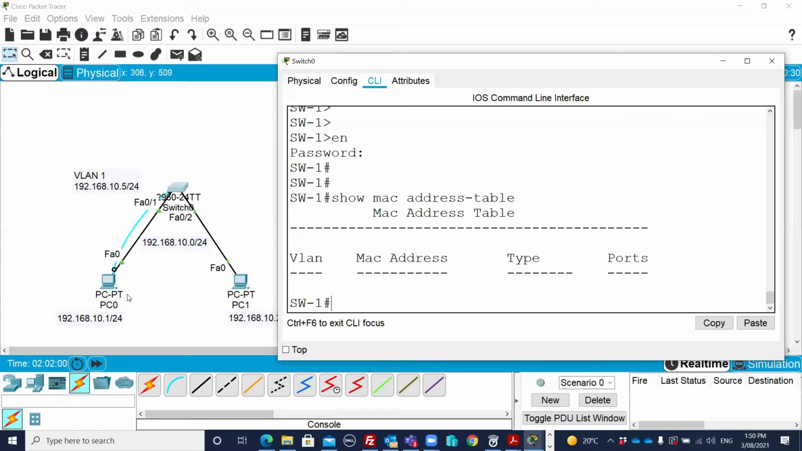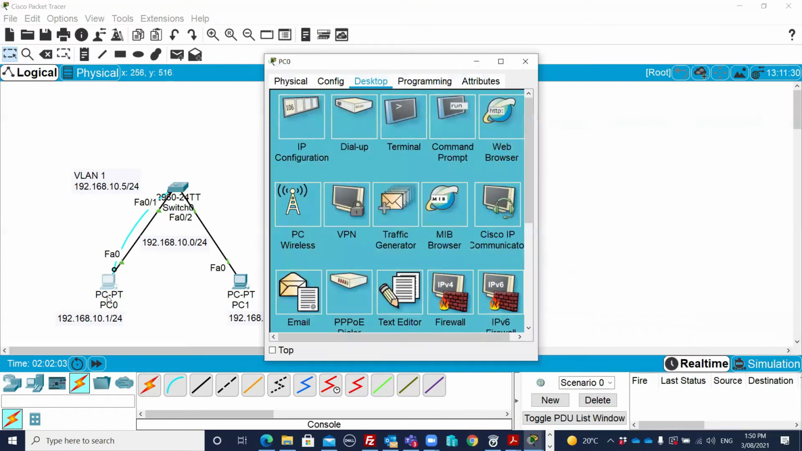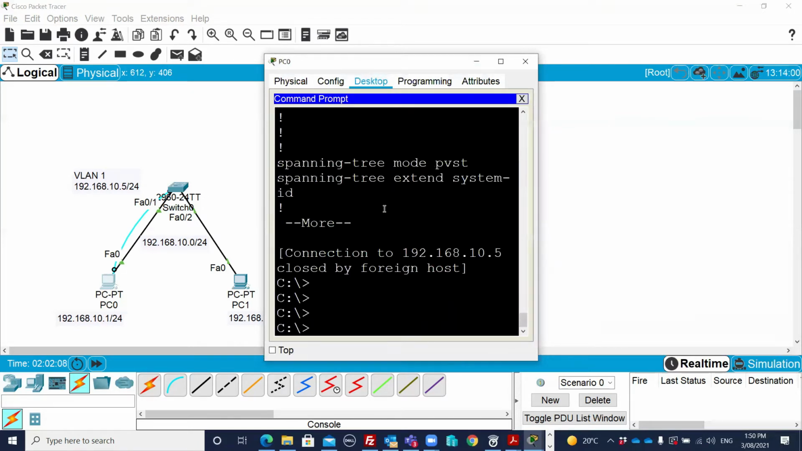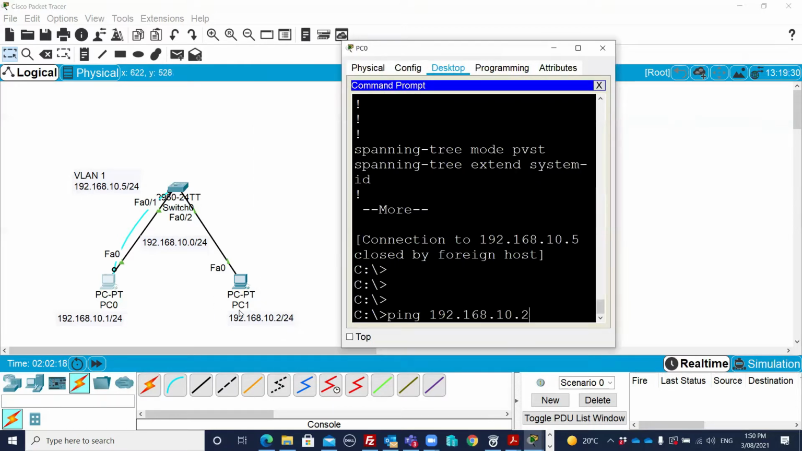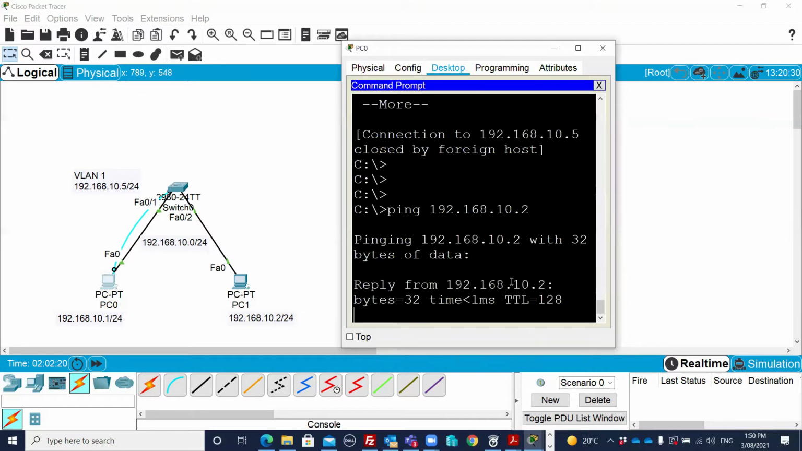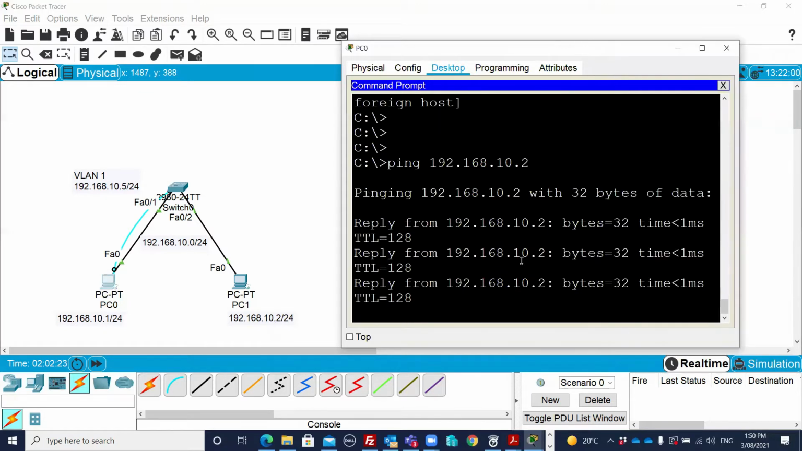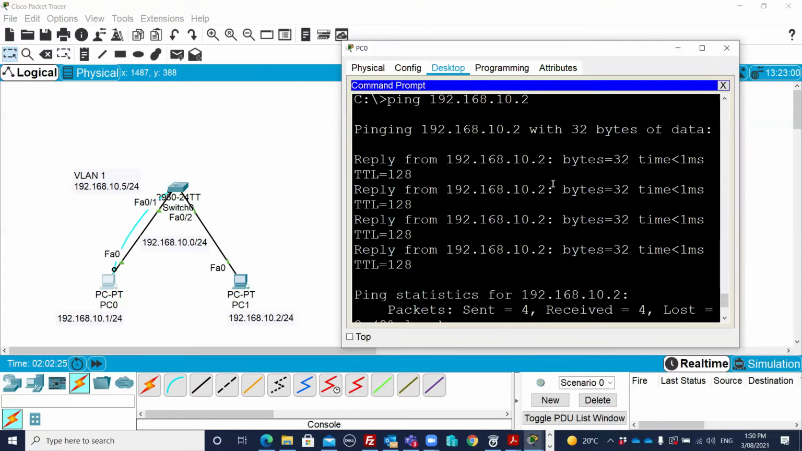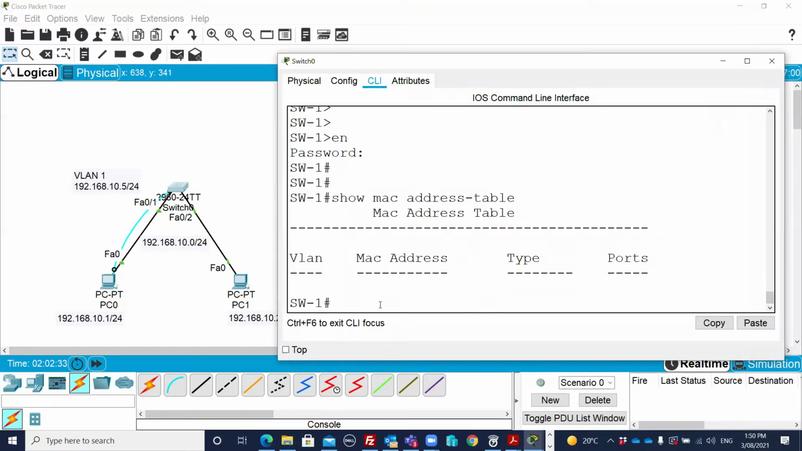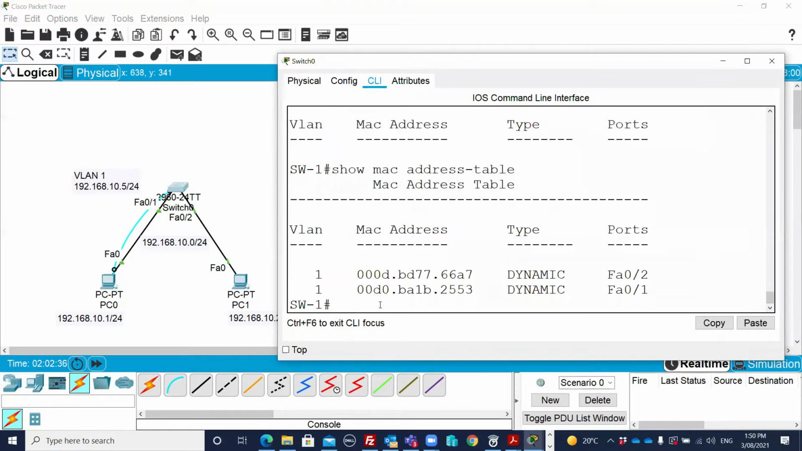But if we go back to our PC and ping from one PC to another PC, then it will initiate some communications. Ping 192.168.10.2, which is this PC's IP address. If I hit enter, I can ping now. So now it will generate some traffic. Now we go back to our switch and say show mac address-table again. Now look at that.